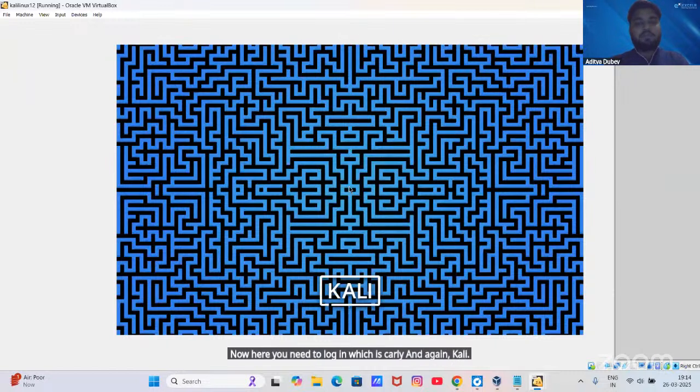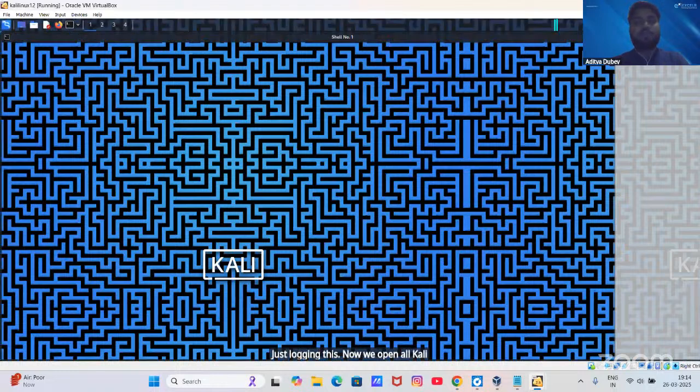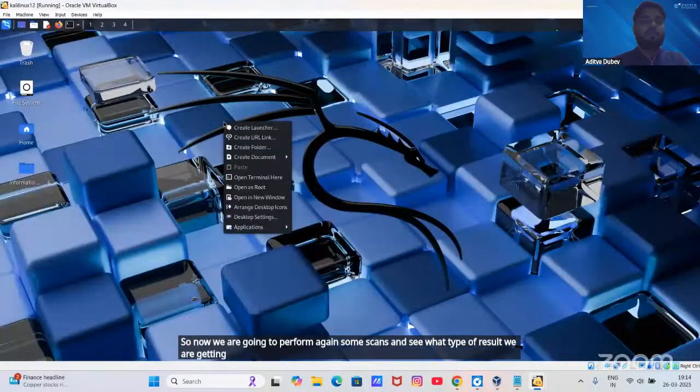Just logging this. Now we open our Kali Linux operating system. So now we are going to perform again some scans and see what type of result we are getting. First let me open a terminal. From now on we are going to use a root terminal, because in Nmap most commands need root privileges.